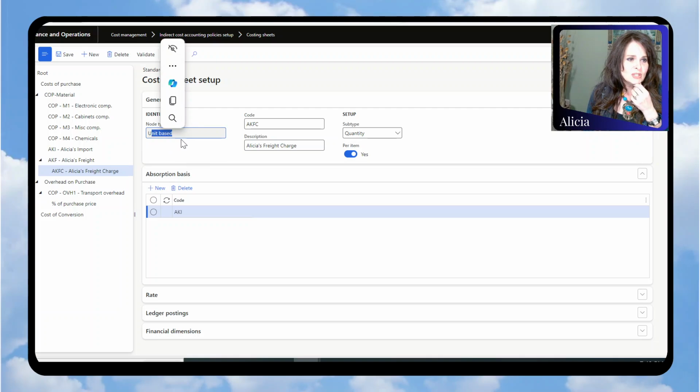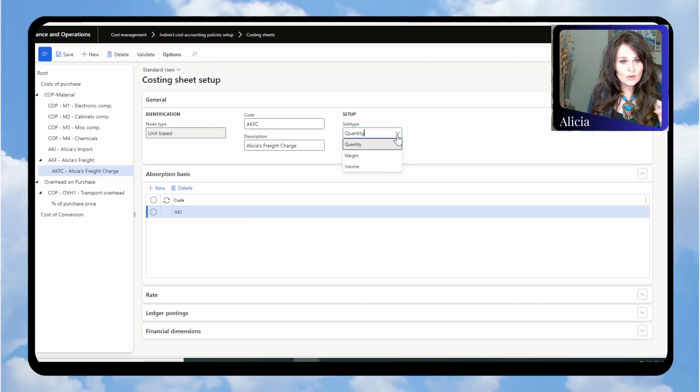This particular one I did unit based because I said it's going to be based upon the units. And here it's based upon the quantity. So it can be quantity, weight, or volume. In this case, it's quantity. And in my example, I want it to be 25 cents per unit. So I said per item is yes. And then here in this absorption basis, I had to point it back to this Alicia's import.